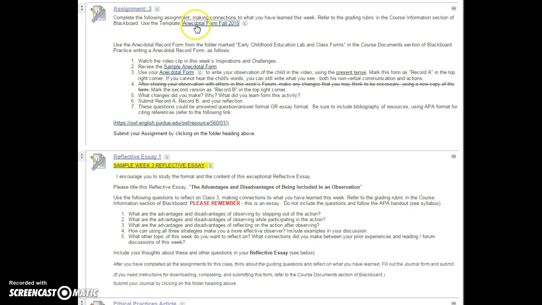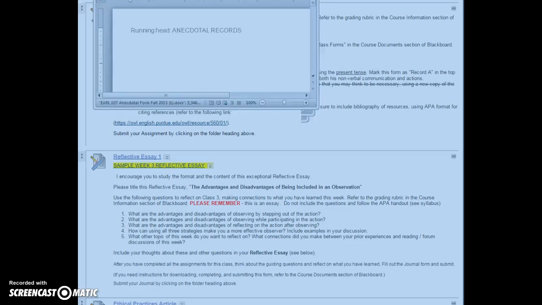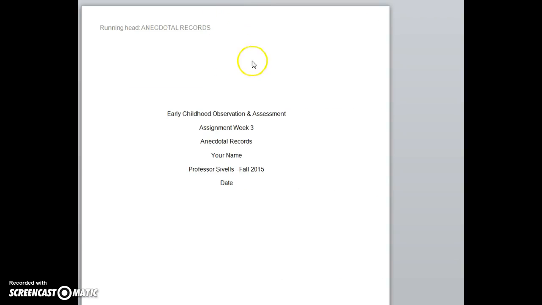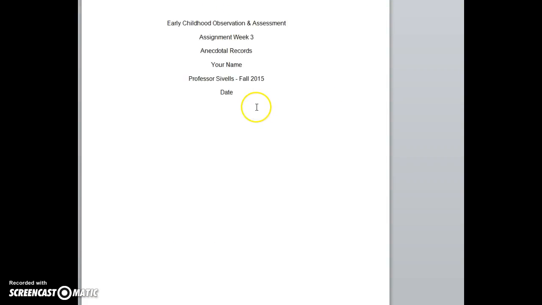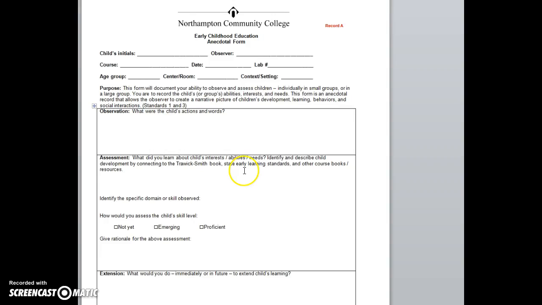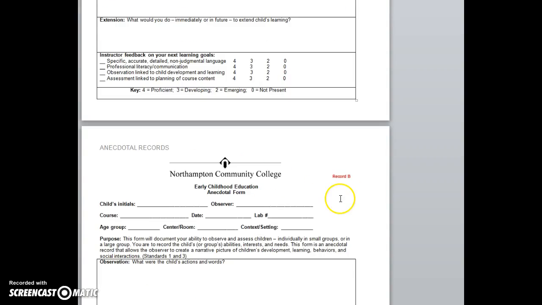So here's the template right here. All you have to do is click onto it. It downloads, and you open it up as a Word document, and the Word document appears right here. So all you would have to do is just type into it. It has record A on it already, and it has record B on it.